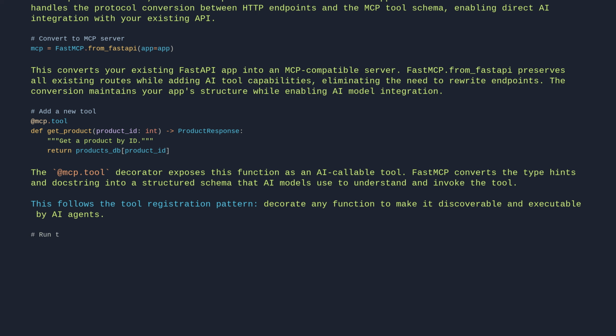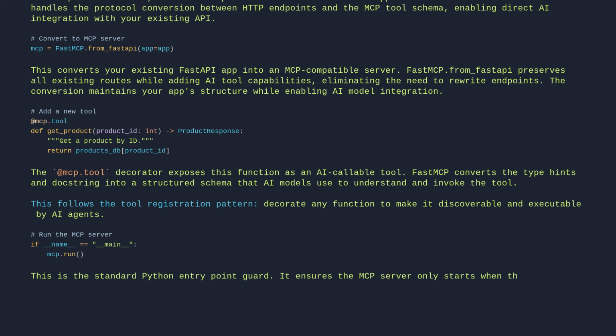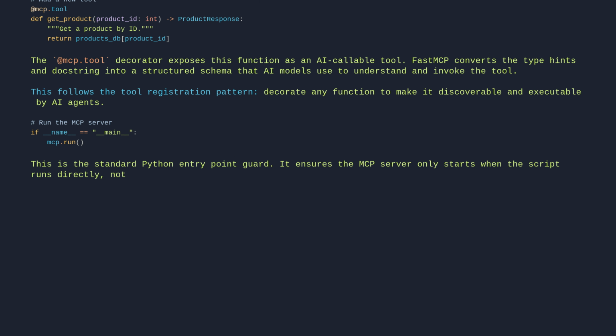# Run the MCP server. if __name__ == "__main__": mcp.run(). This is the standard Python entry point guard. It ensures the MCP server only starts when the script runs directly, not when imported as a module. Without this check, importing the file would automatically launch the server.